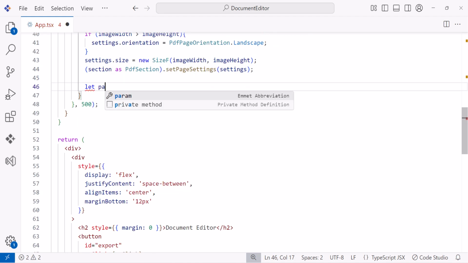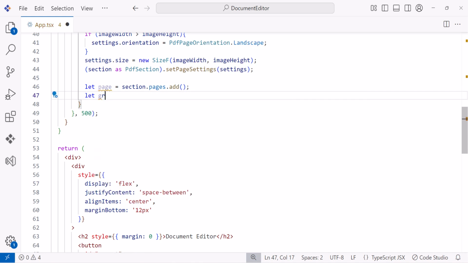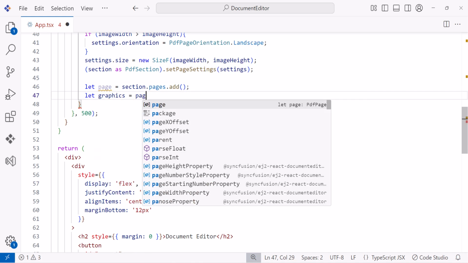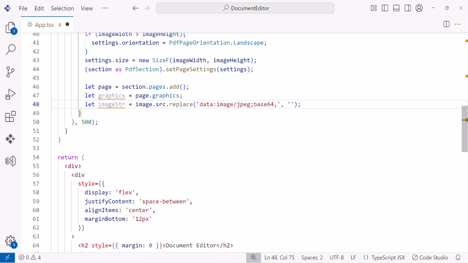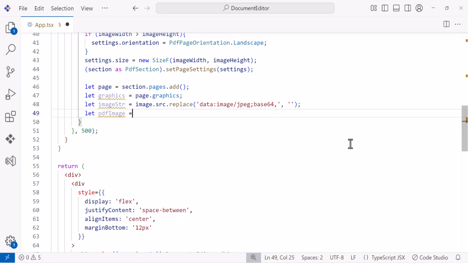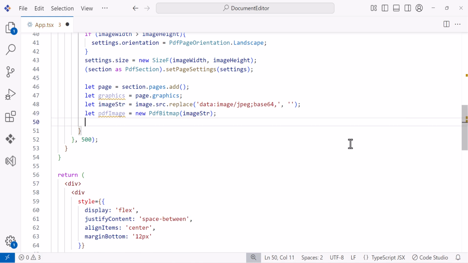Next, I add a page to the section and get the graphics context of that page. Before drawing the image, I remove the base64 header from the image source string and create a new PdfBitmap using the cleaned string. Then, I draw the image on the page.